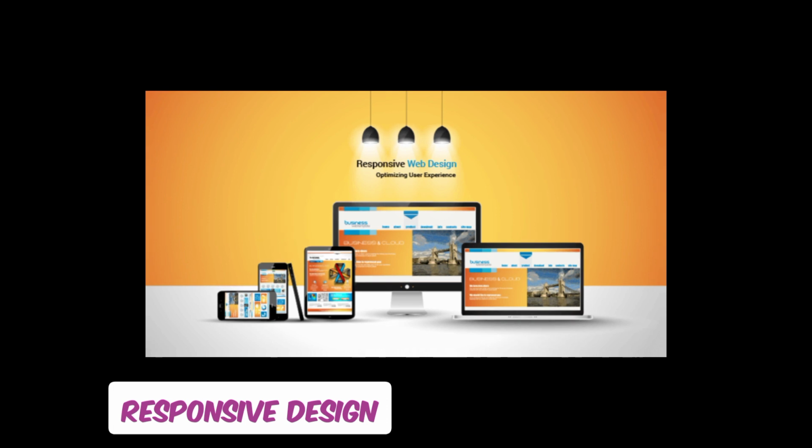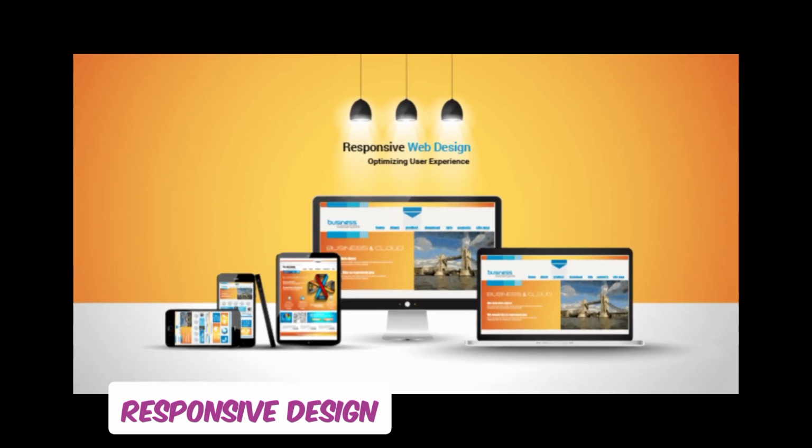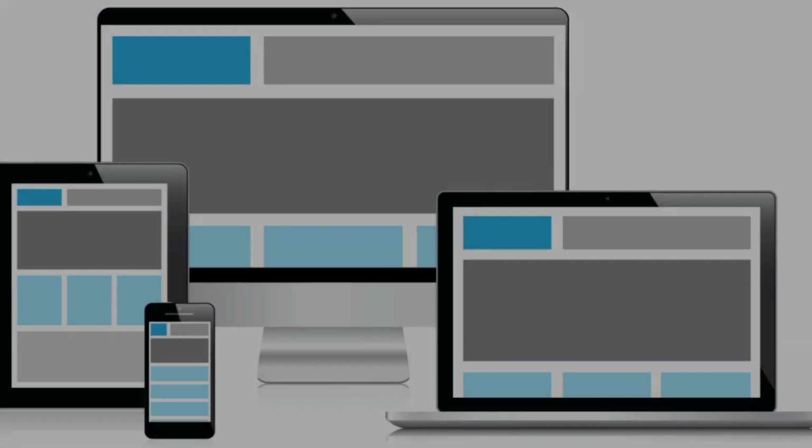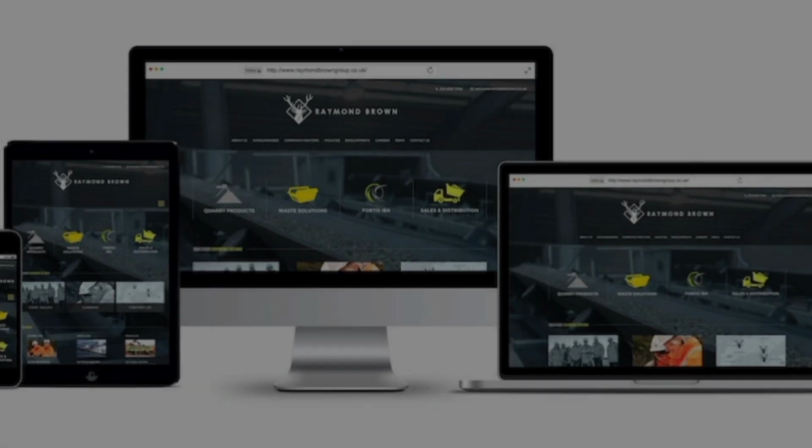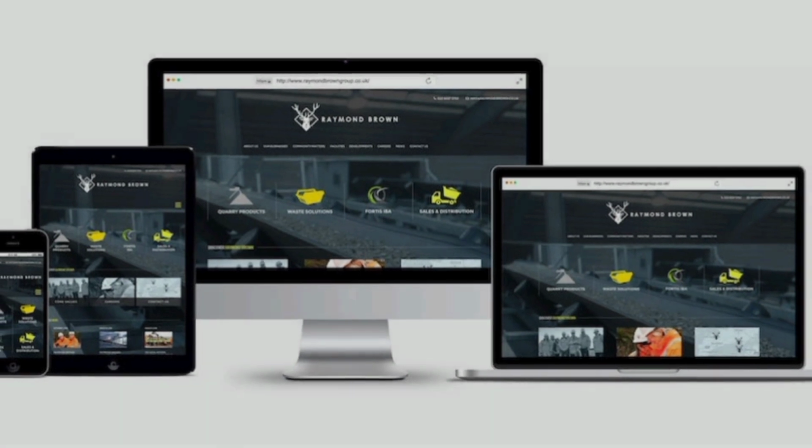Responsive design. With a few responsive design techniques in CSS, your website will adapt beautifully to different screen sizes. Let's ensure it looks great on desktops, tablets, and phones.